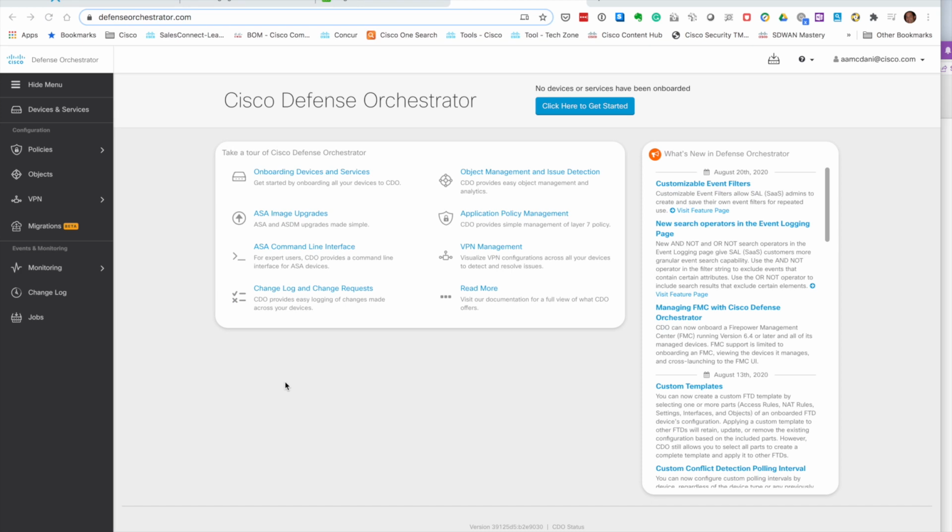The Cisco Defense Orchestrator series, and today we're going to add a Meraki MX device.